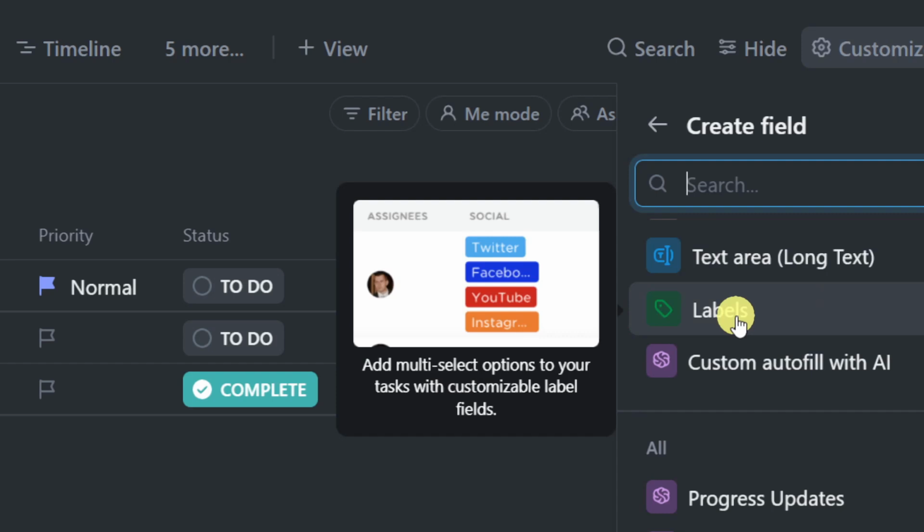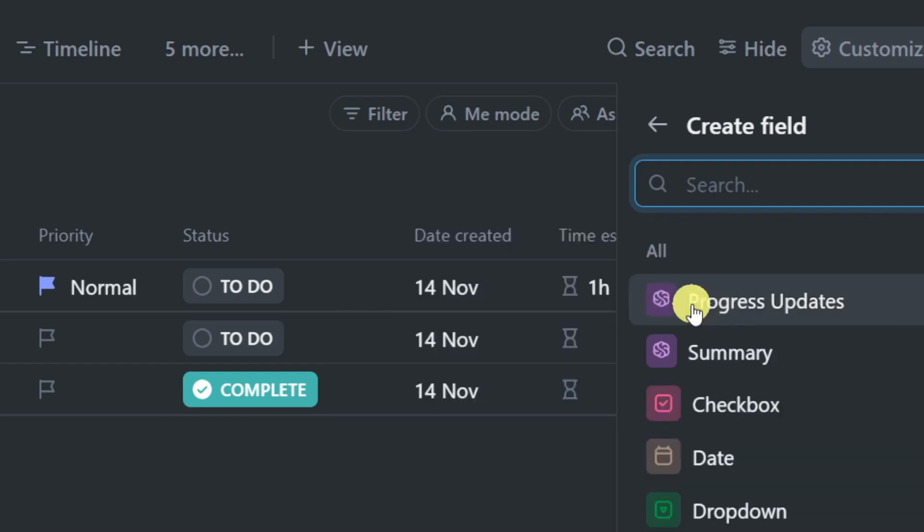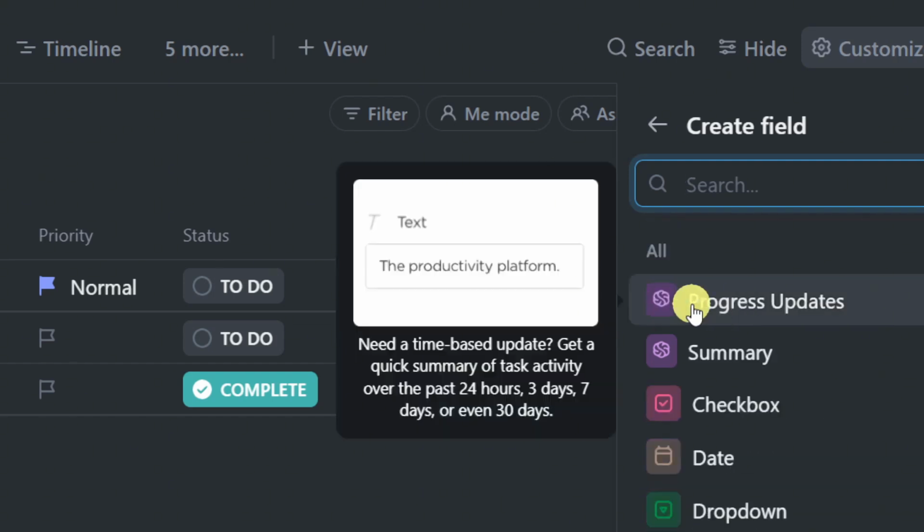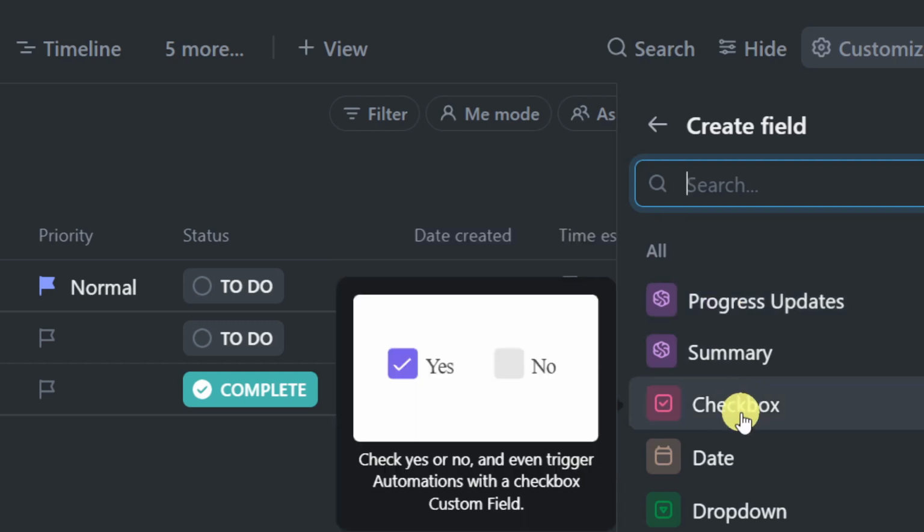Labels, so like YouTube, Instagram, what kind of social it has. You don't have to click for it right now. I'll just give you a quick presentation on what kind of field it does and how it works. Then you can have the progress updates. So you would get a quick summary of task activities over the past 24 hours, 3 days, 7 days. And then you're going to find a checkbox here.